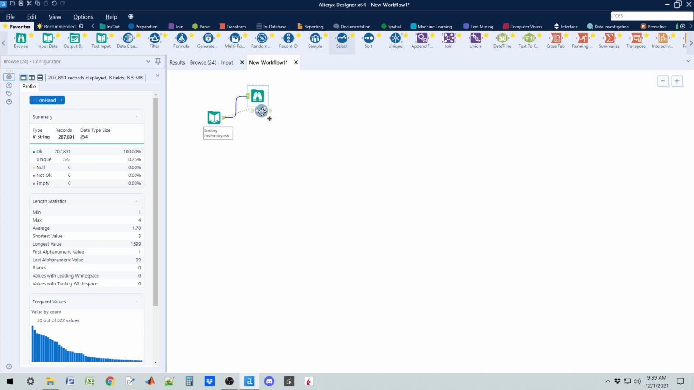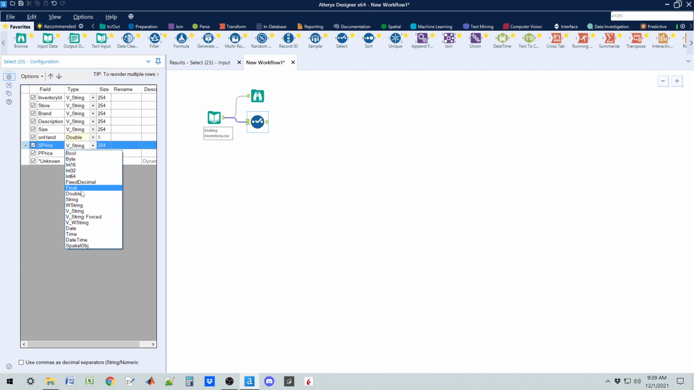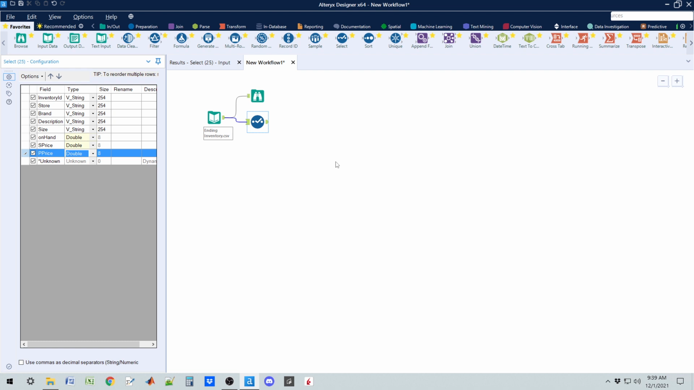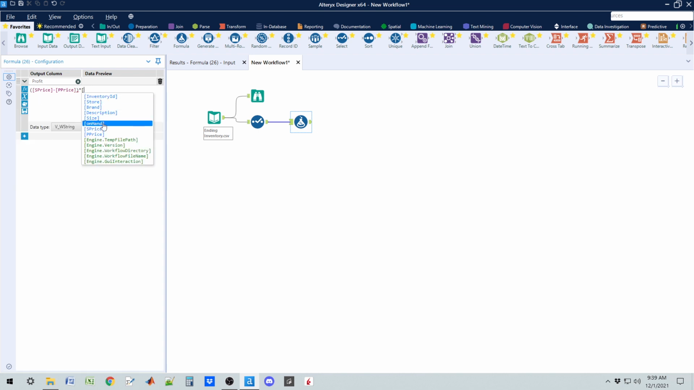So let's first attach a select tool, and let's change the data types for these three variables here to a numeric data type, say double, because we want to do arithmetic operations on these three variables. Next, let's bring in a formula tool. Let's create a new variable called profit. And profit is just going to be the difference between sales price and purchase price, multiplied, so this quantity multiplied by the number of units on hand. And we want profit to be a numeric variable because we're going to sum profit.